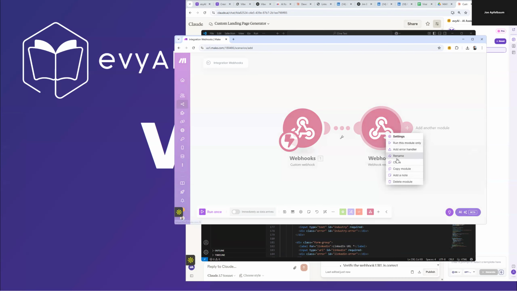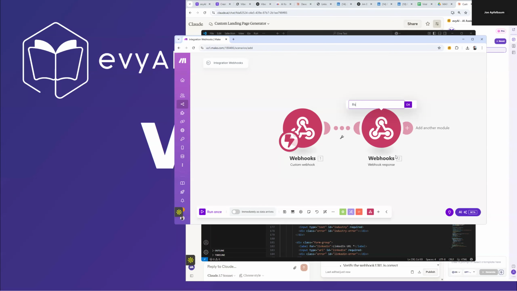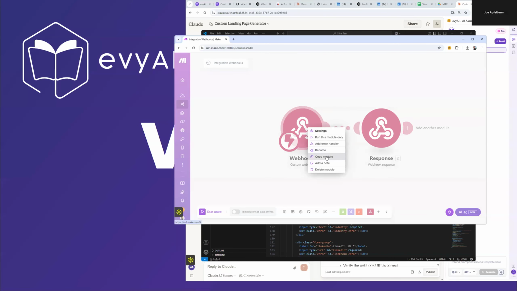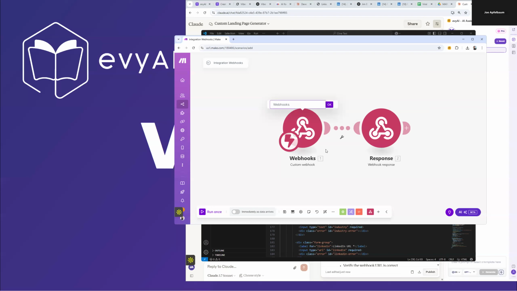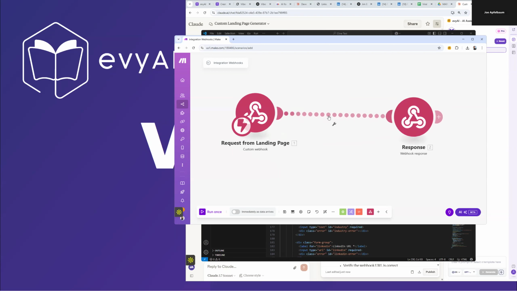So I'm going to right click on this, hit rename, and say response. And then over here, I'm going to say request from landing page. Okay, so we got the request from landing page and the response. We can have ChatGPT right in between here, so we'll right click and add a module. We'll add ChatGPT. But first, we want to see if this works.